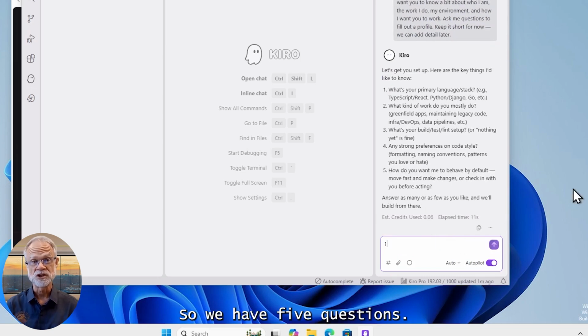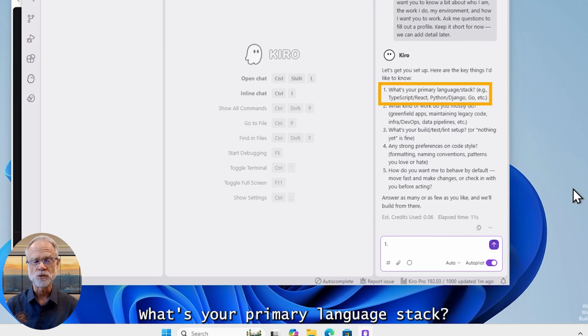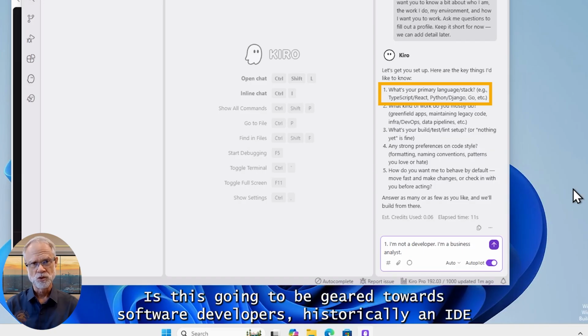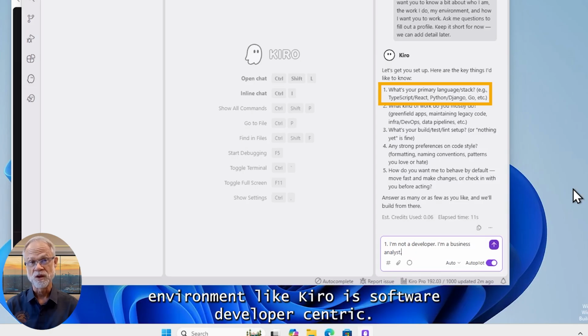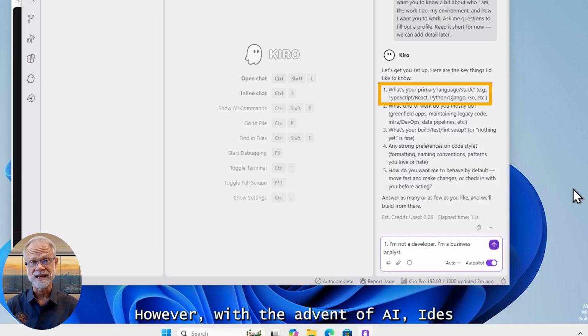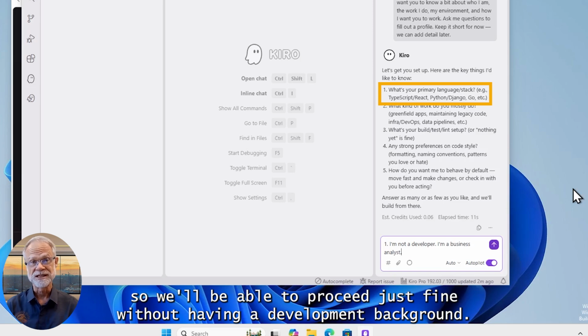So we have 5 questions. Let's just start with number 1. What's your primary language stack? I'm not a developer. I'm a business analyst. At this point, you might be concerned, oh no, is this going to be geared towards software developers? Historically, an IDE, that is an integrated development environment like Kiro, is software developer centric. However, with the advent of AI, IDEs become open to all kinds of knowledge workers. So we'll be able to proceed just fine without having a development background.